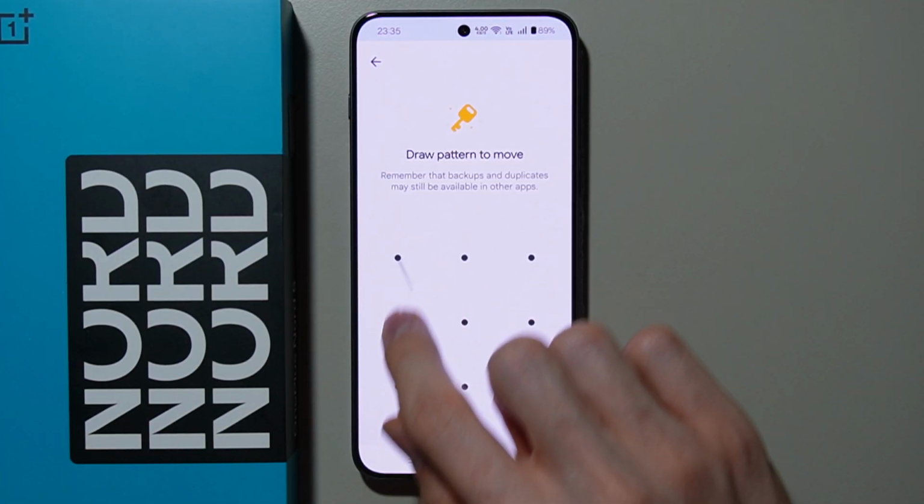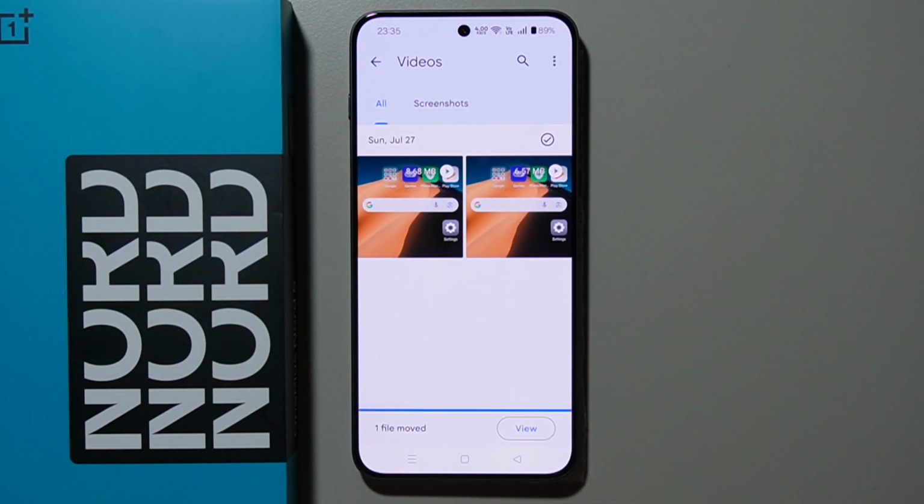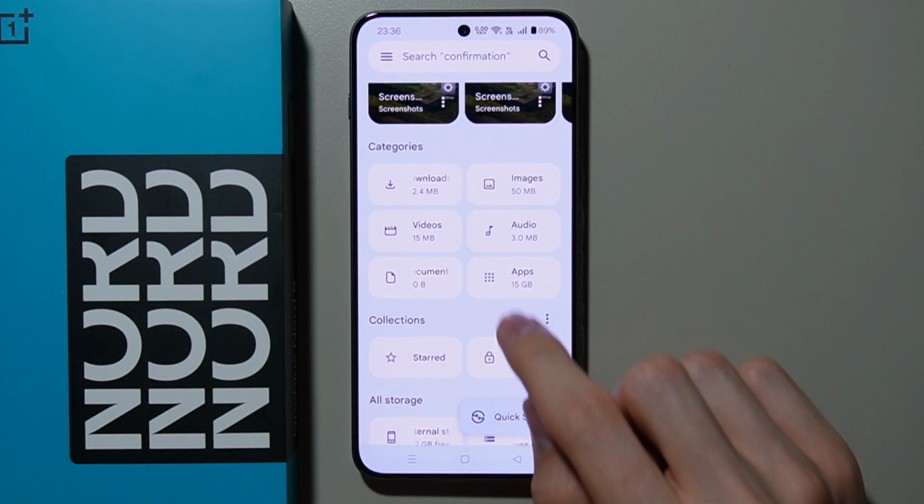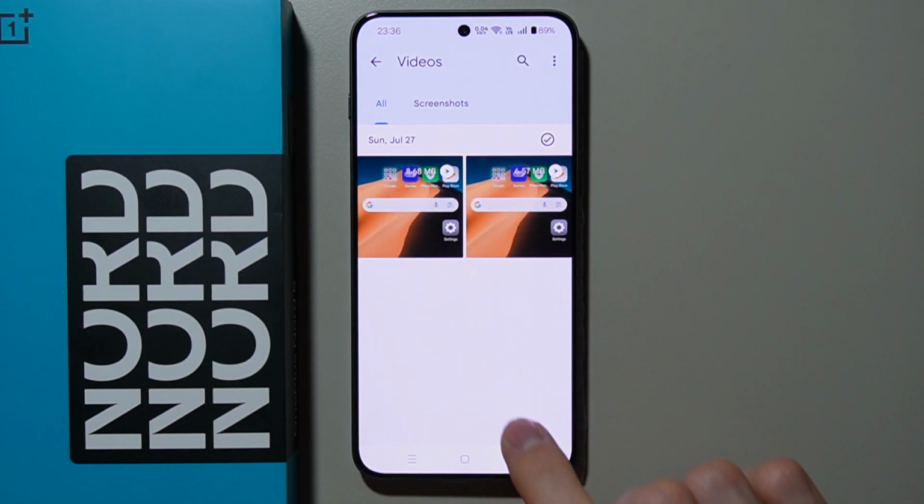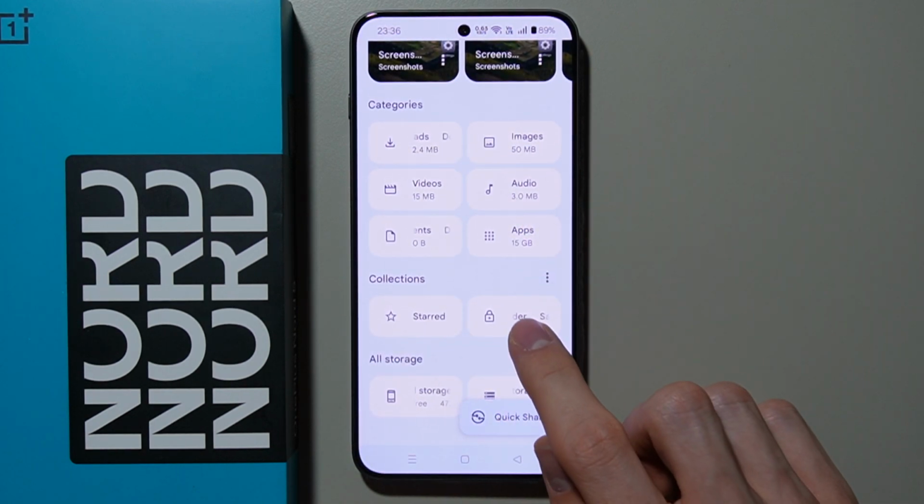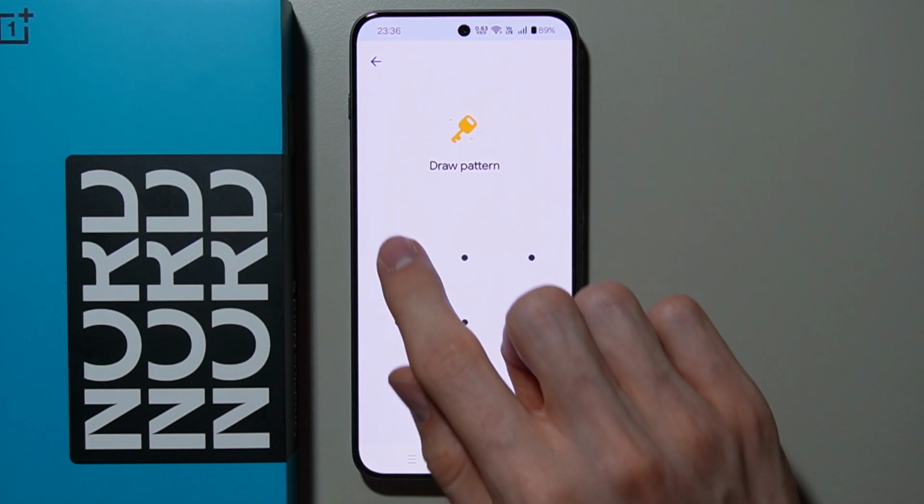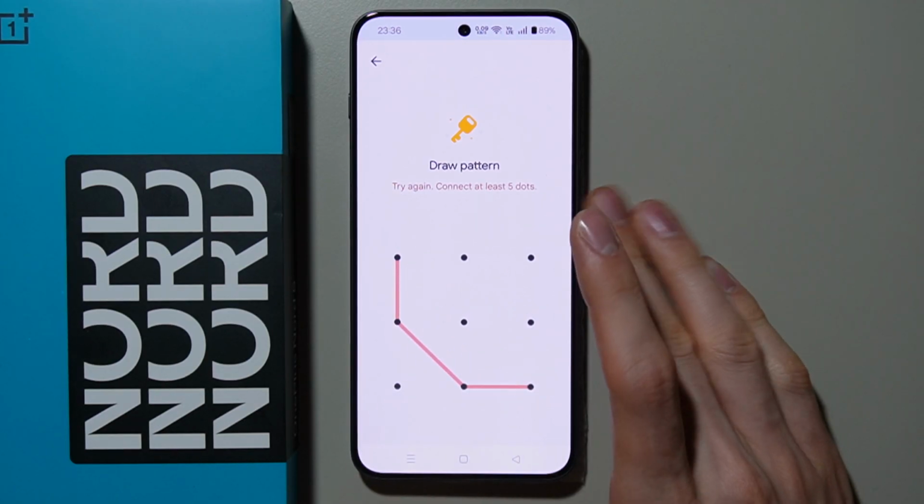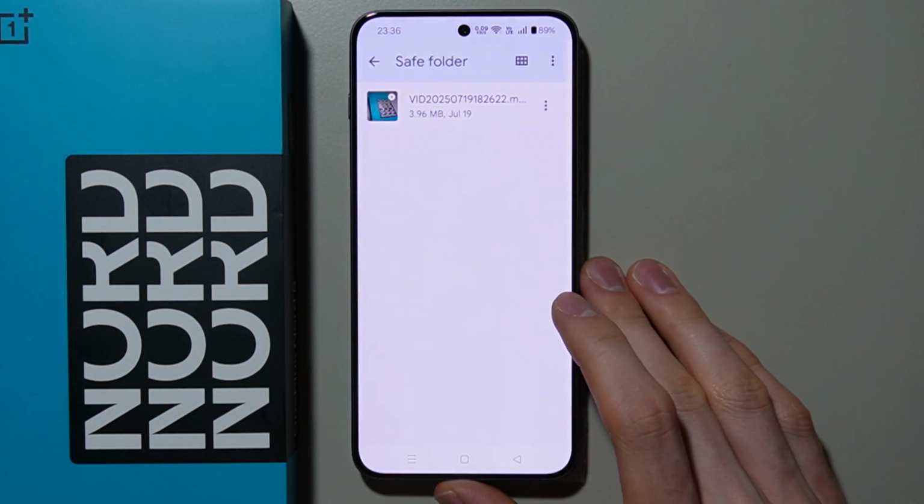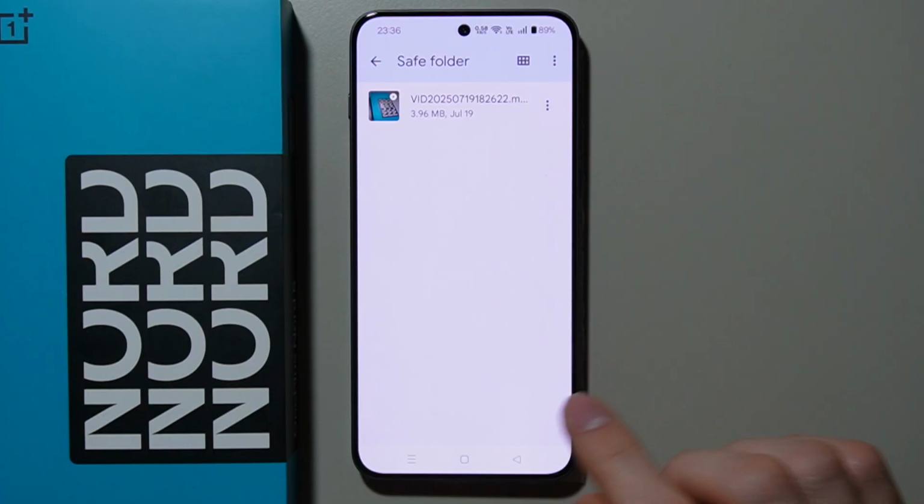Click on this and enter your password from your Safe folder, and now as you can see I have this video over here, but I have it in the Safe folder. I have to enter the password to unlock the Safe folder, and here is my video.